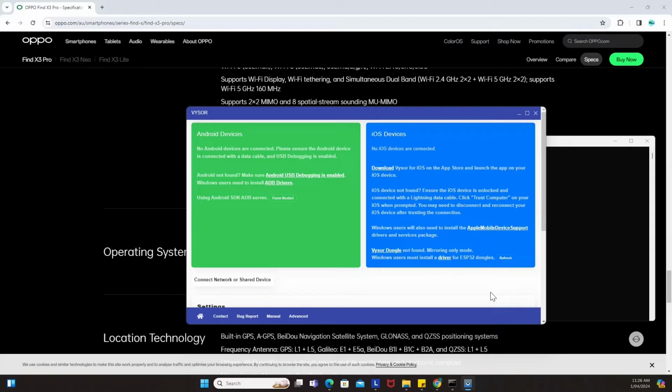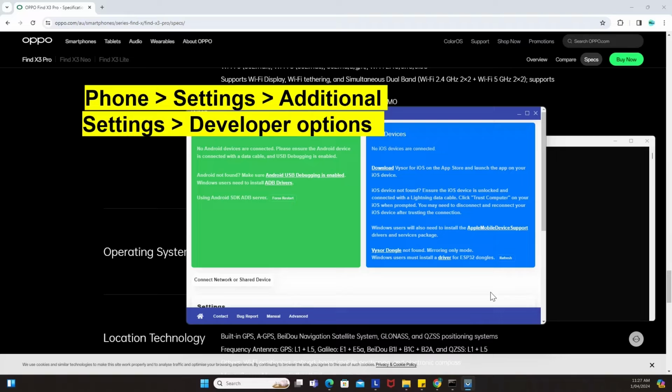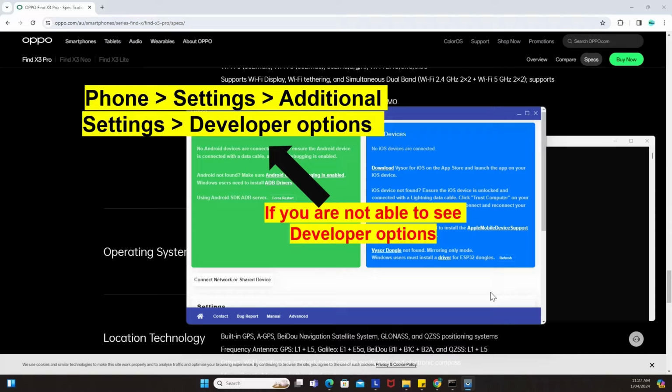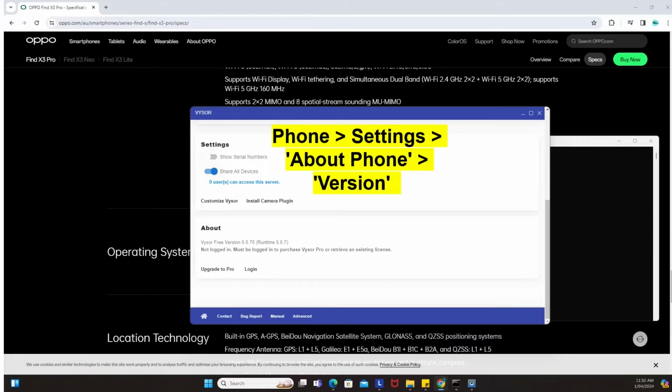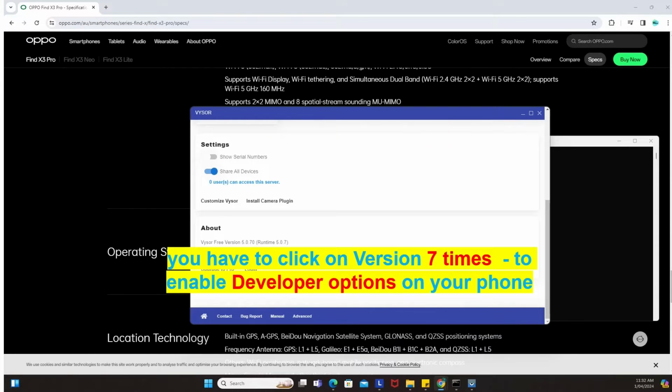So what I will do is go physically to my phone, select settings, and go to additional settings, and over here there is developer options. Now if you are not able to see developer options, go to about phone. In the settings, you will get an option about phone, and once you click on it, there will be a version, and you have to click on the version 7 times. Once you click 7 times, your phone will become a developer options phone.